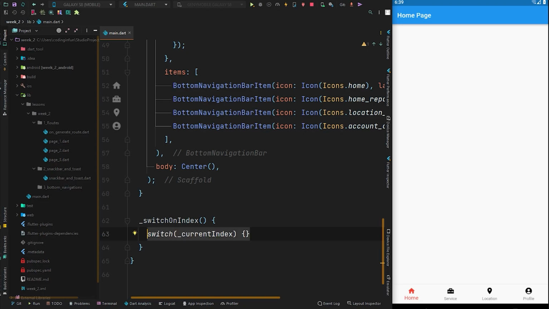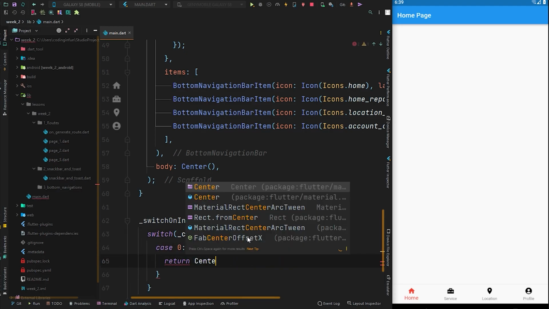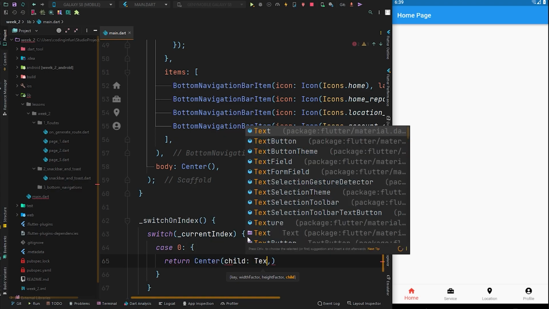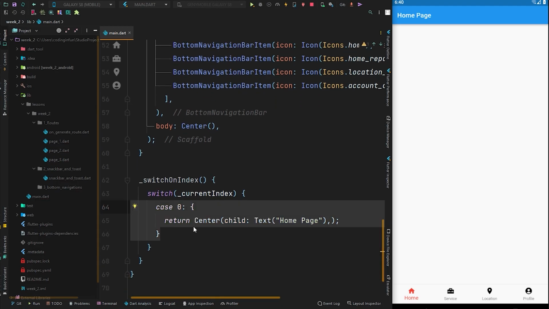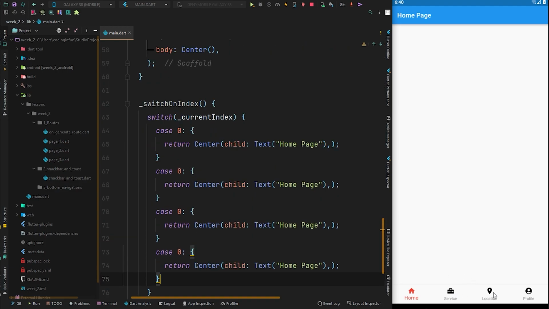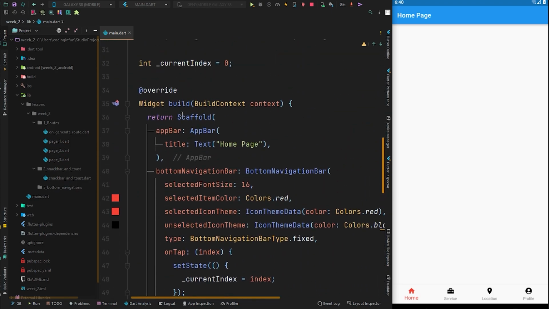So let's do it. We will switch on the current index, and in the body of the switch, if the case is 0, we will return the center child text, and we will write page 1, or we can also say home page, as this is home, and also put the semicolon here. We will copy this case and paste it 3 more times as we have 3 more items in here, and we will do case 1, case 2 and case 3. Those are the indexes which are changing in the current index each time the state variable updates by setState.